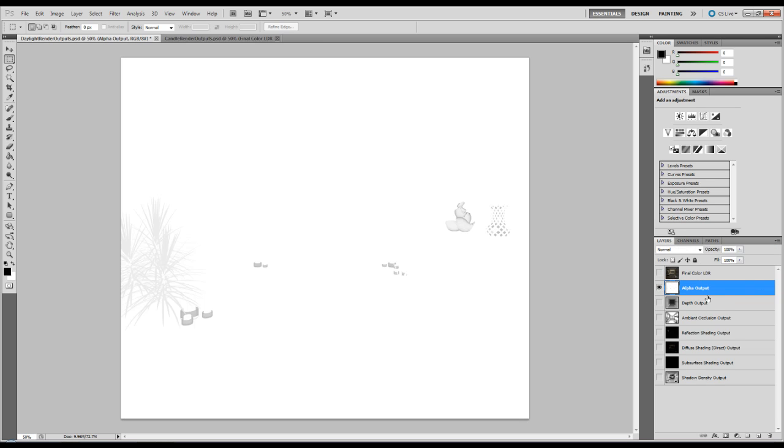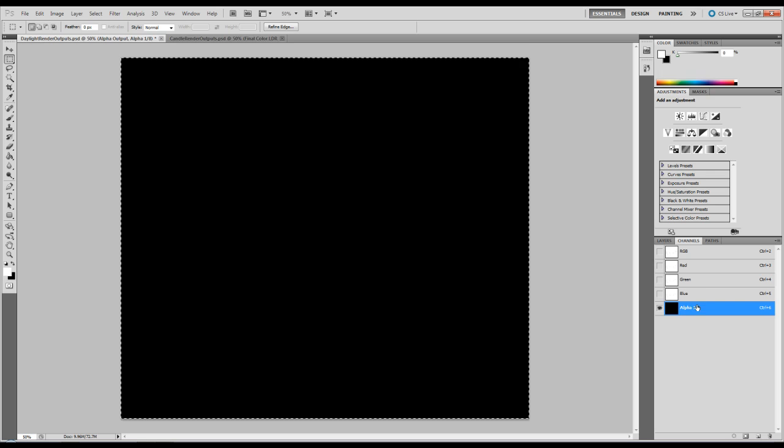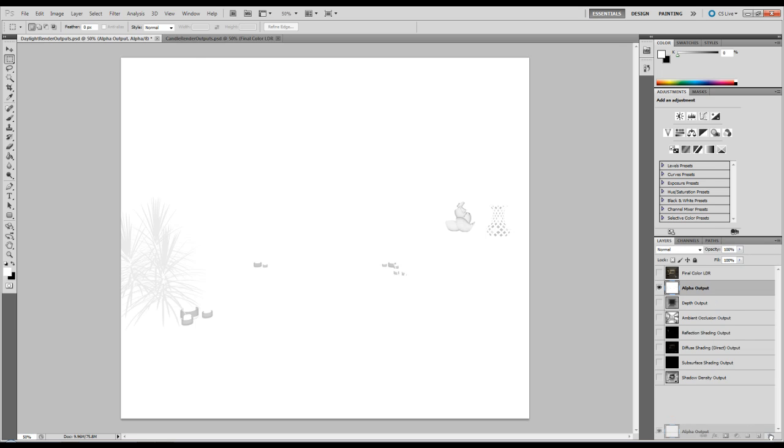So this output layer here, I'm going to basically press Control A to select the whole thing, and hit Control C. I'm going to come over to channels here, and come down to create a new channel, and paste that into there. And I'm going to call this alpha. Okay, we'll go back over to layers and we can get rid of that now.